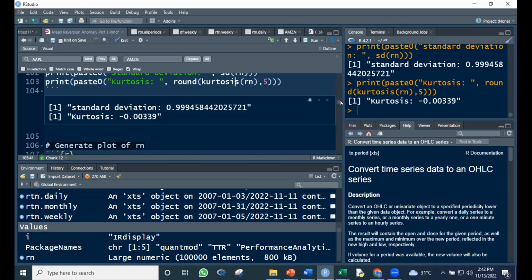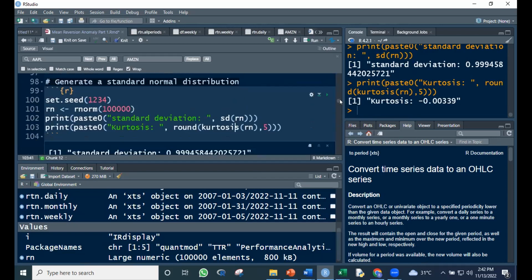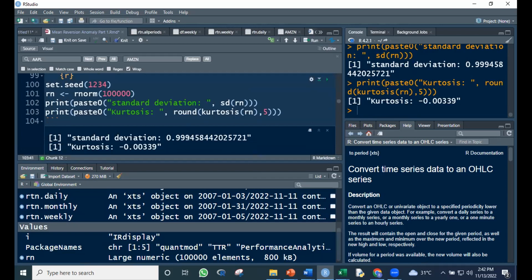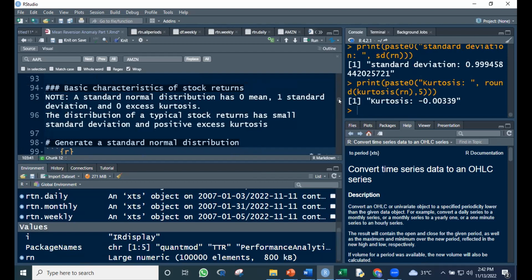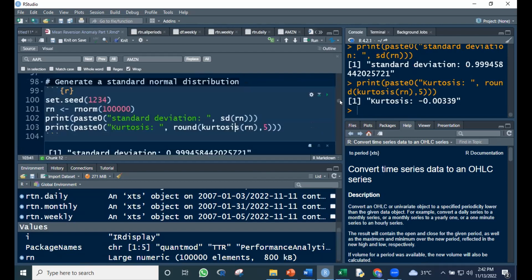okay, tingnan niyo yung output, no? Print niya, standard deviation, then colon, and then this one. So, yung random numbers natin, 100,000, practically the standard deviation is equal to 1. And the kurtosis is practically 0. Okay? All right, so let me allow you to do that, and then kung okay na, pakisabing okay na, plus.